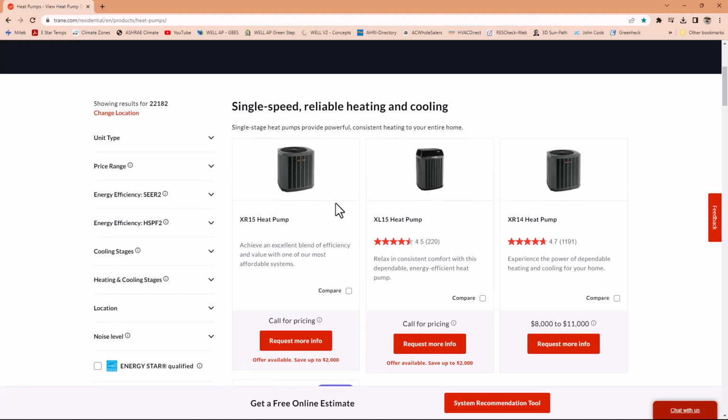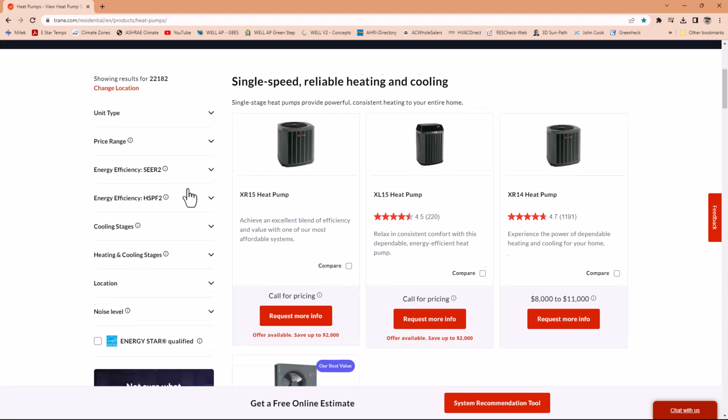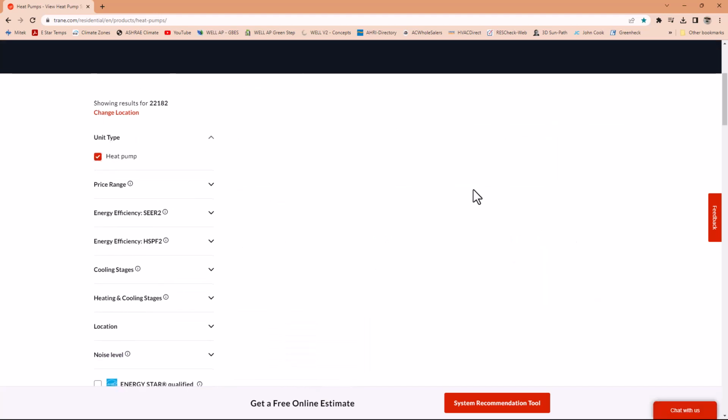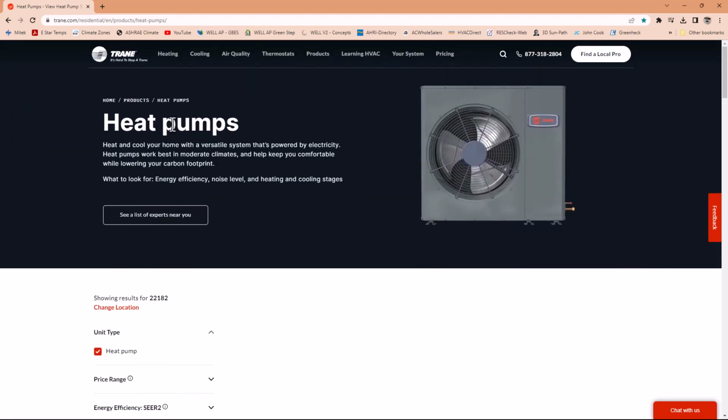So for example, if you go for Trane, you're going to be able to see these units, and you can always select the unit type here. If you want to do only heat pump, you have this option. They also have a customer representative here. You can always call and find a local representative. There's a lot of help on that.